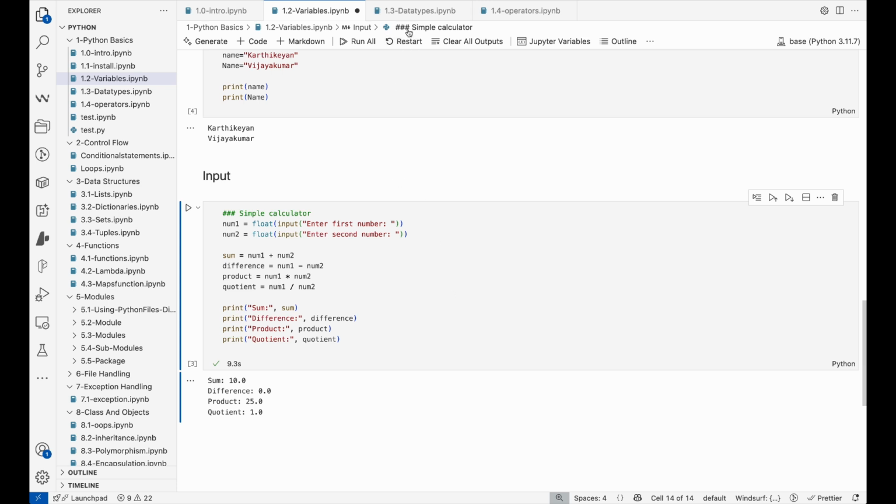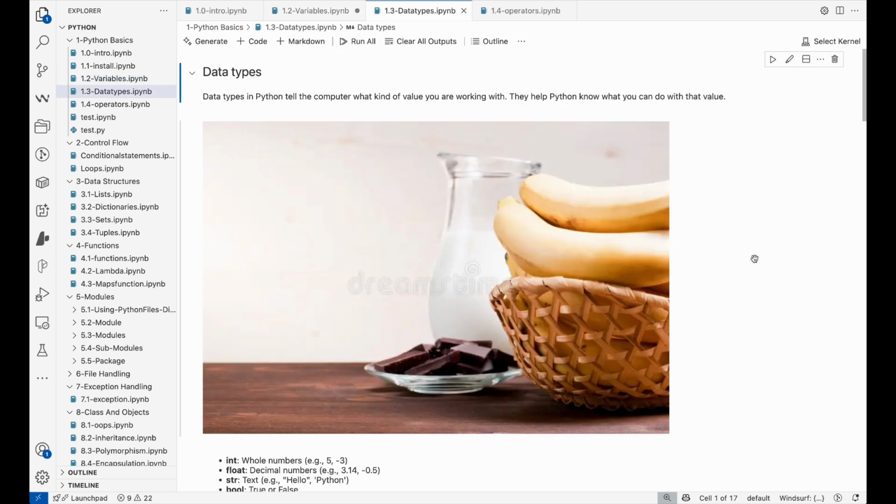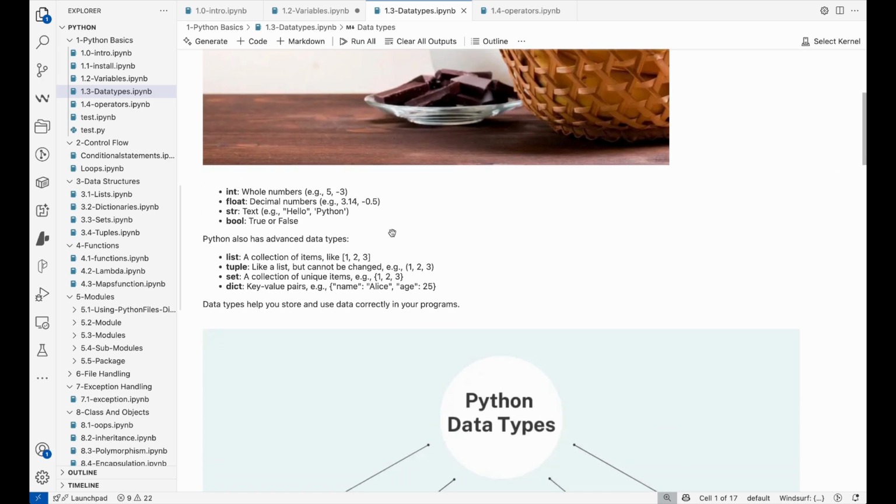So with that understanding, let's try to understand data types. In our previous video, we discussed different kinds of data. We have to tell Python what kind of data we are dealing with, and that is where data types come in. As we discussed in the previous notebook, it has int, float, string, and boolean, and then it also has some special or advanced data types called list, tuple, set, and dictionary, that we will discuss in some time.